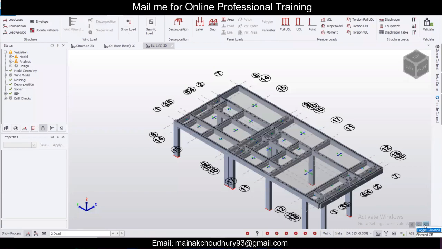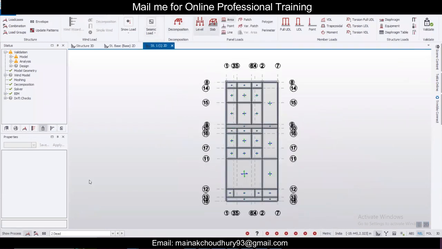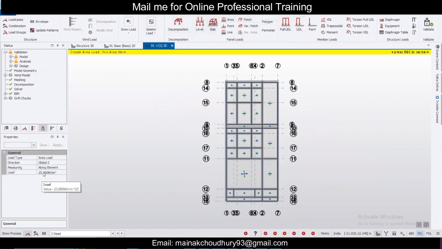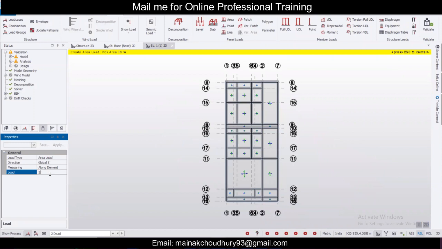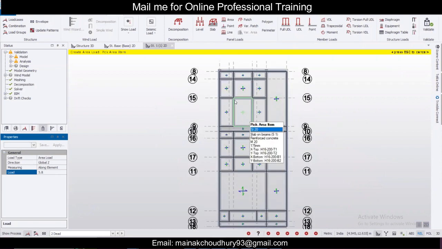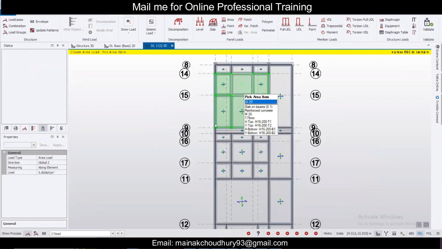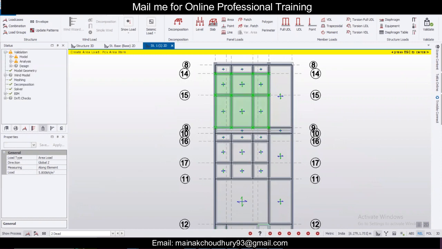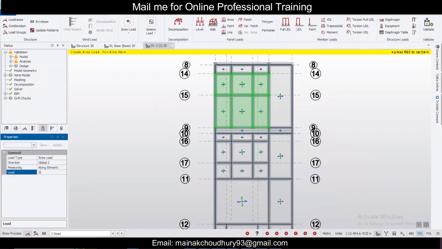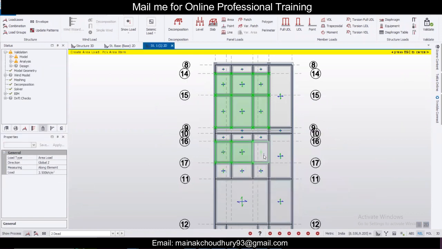So in Tekla, let's apply the load here. We'll go here, take live load for sure, and then we'll go with this area load, and the load which you calculated for the top structure, that is 5.8. So we'll put 5.8 here and apply it in the places where it will be. And then the next load, which is calculated as 3.51. So we'll just put 3.5 here.